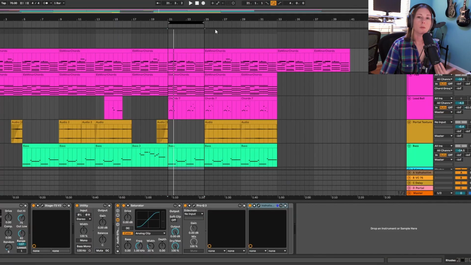Mistake number 3 was not layering my sounds. So when I first started, I didn't know what layering was. And basically it's taking different sounds that will mesh well together and kind of stacking them on top of each other to create more complex sounds.